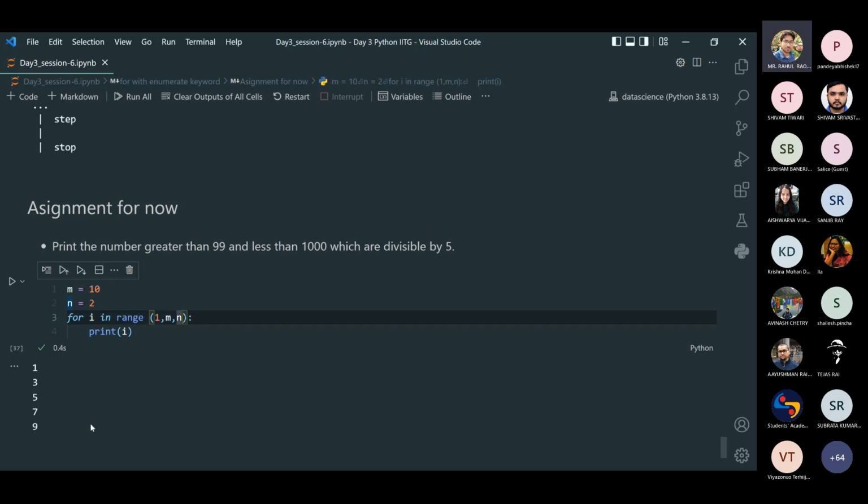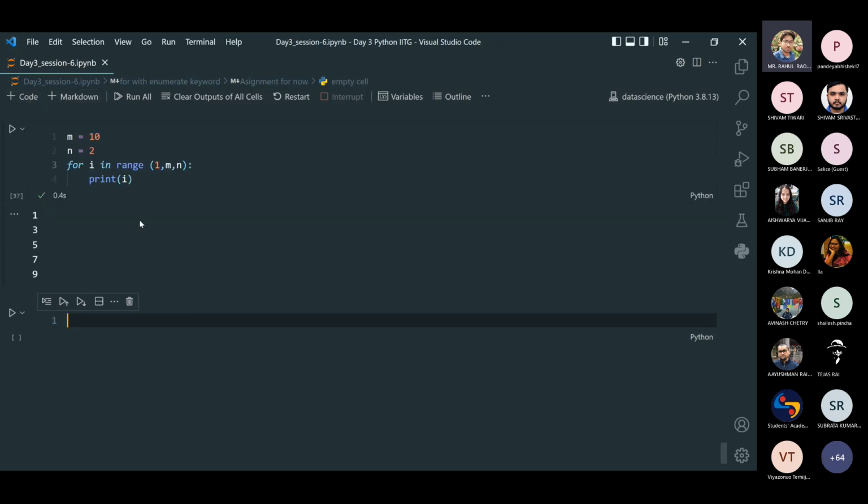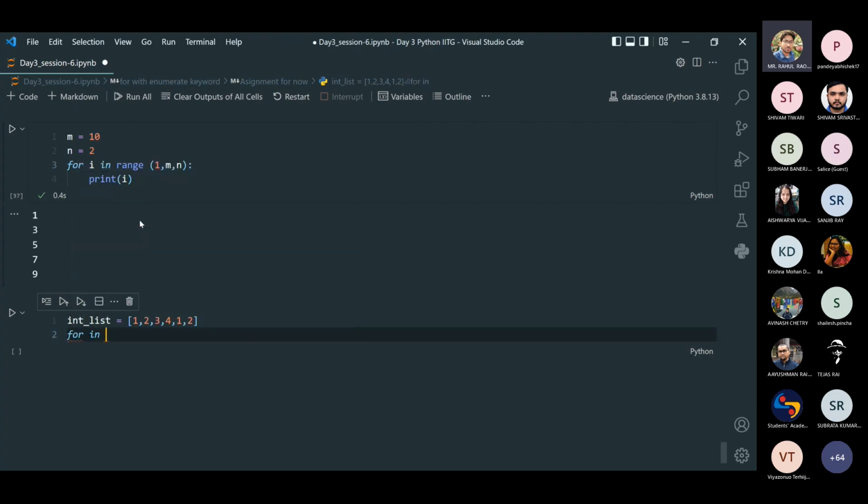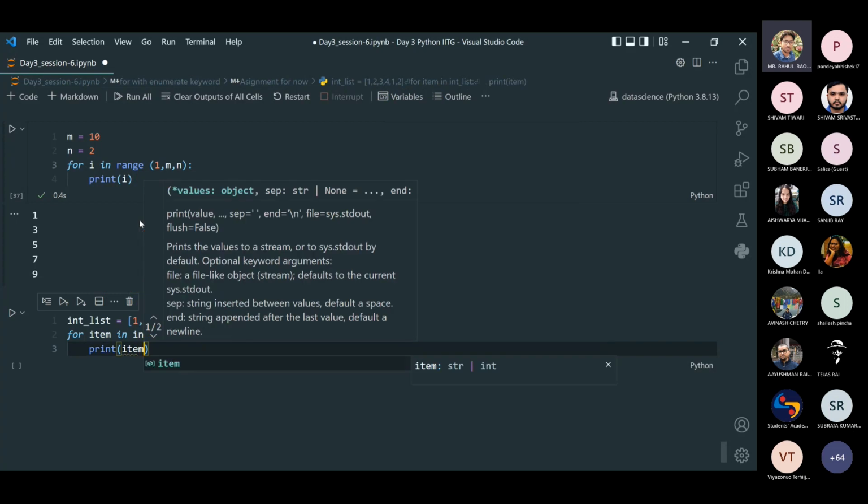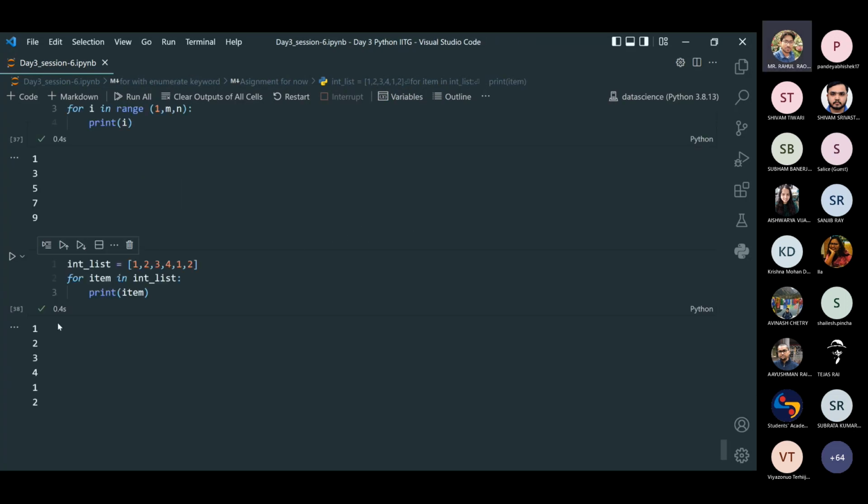Okay. And then Mrityunjay was asking what if there is a duplicate element in the list. Suppose we define an integer list, just to make it simple, 1 2 3 4 1 2. So it has duplicate elements. For item in int list, print item. Okay, so it has printed 1 2 3 4 1 2.